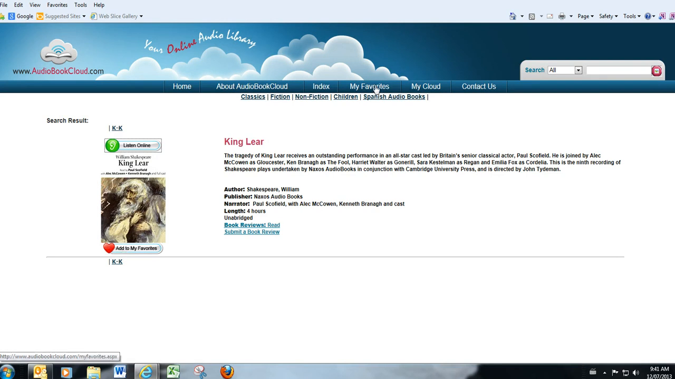Now you'll see if you look at the top of the screen, there's a number of personalizations you can make. You can choose to set up favorites. You can set up My Cloud. Now the advantage of doing that is you give it an email address. When you go back to the site, it'll save the books that you're looking forward to using. It'll save your bookmarks so you can go back to your place.